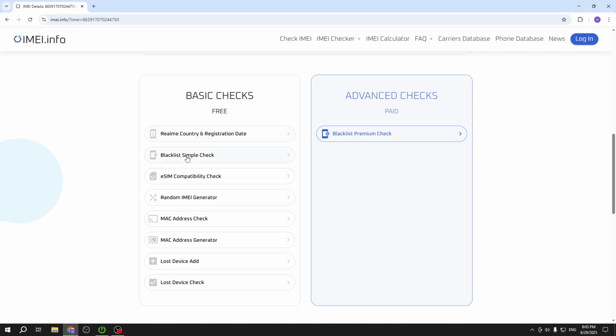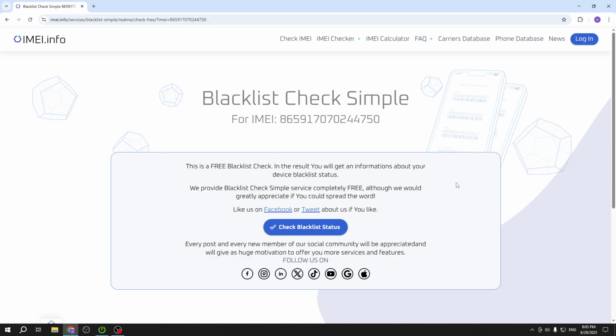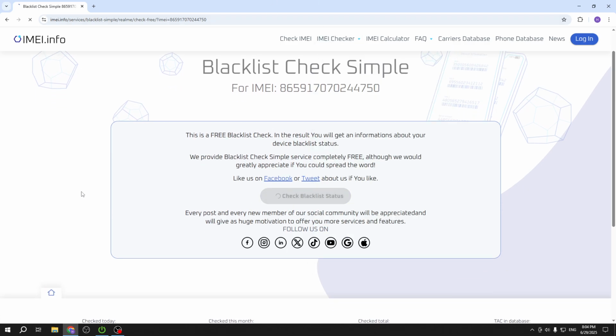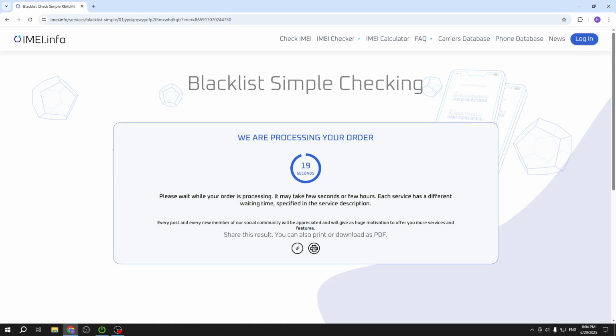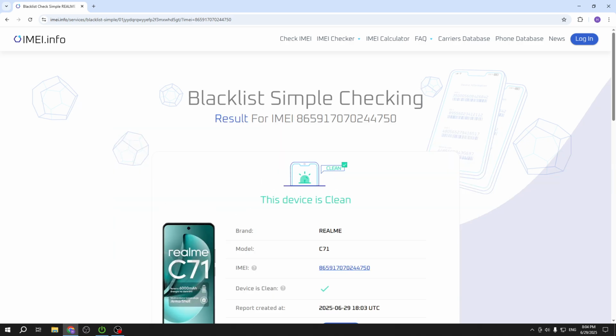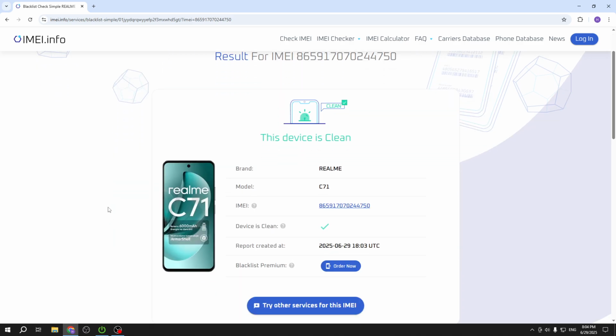And the second option from the top is Blacklist Simple Check. So we want to click on that, and let's click on Check Blacklist Status. Okay, now the site is processing our order, so we need to wait. And now we have our result, so our device is clean.